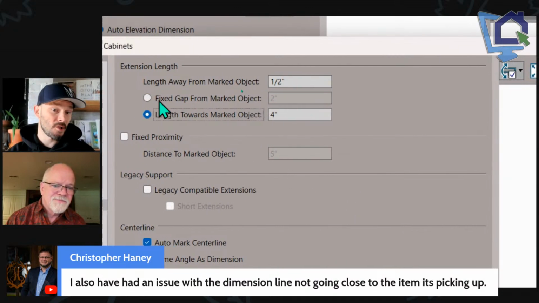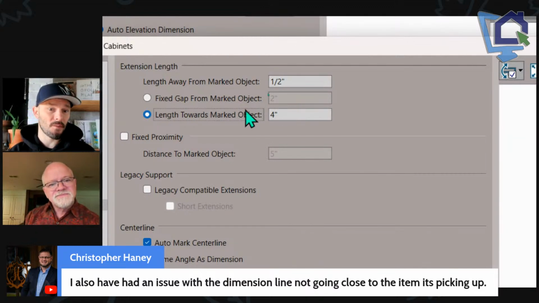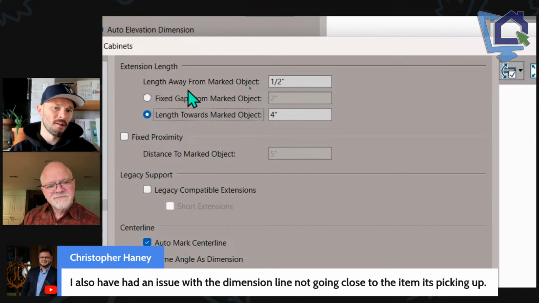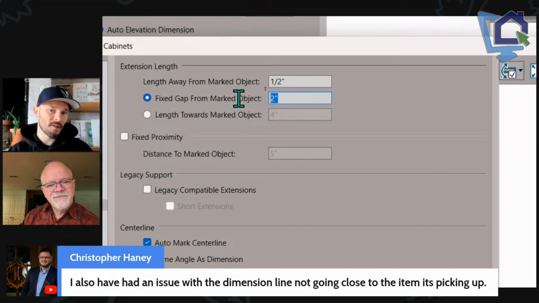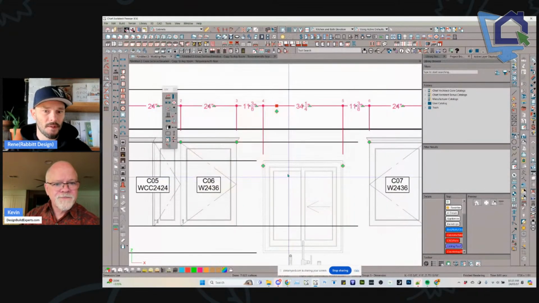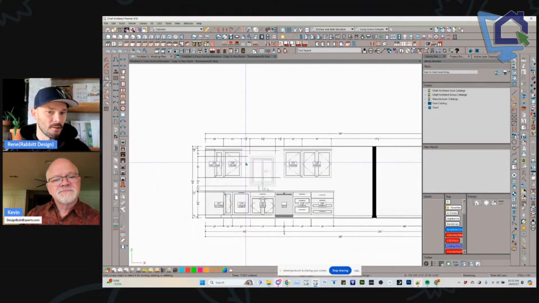Well, that's what we just changed. Fixed gap from marked object we set to 2 inches as opposed to what I had before. I just want my extension lines to pop out 4 inches and that's it. The other thing you could have done instead is fixed gap from marked object, and seeing as my first line offset is 10 inches, maybe we say that fixed gap is, let's call it 5 inches or something like that. And so now this is going to change everything. And there you go. Now I'm 5 inches away from the thing that it's marking.